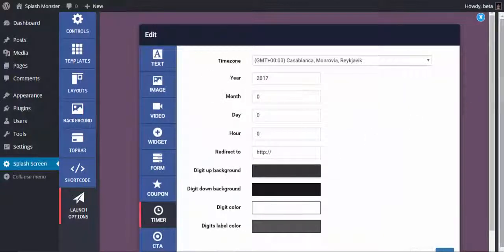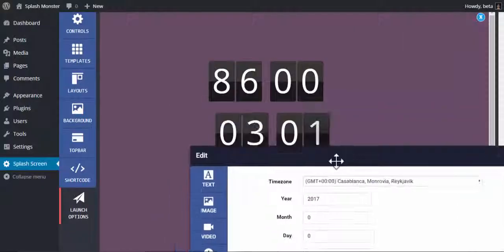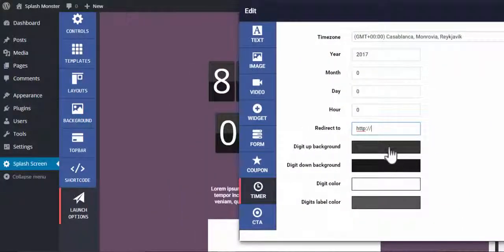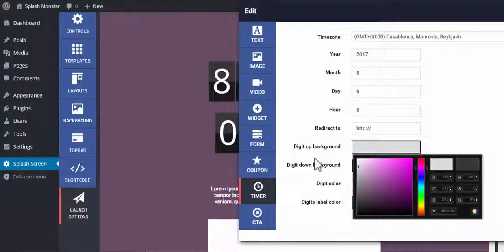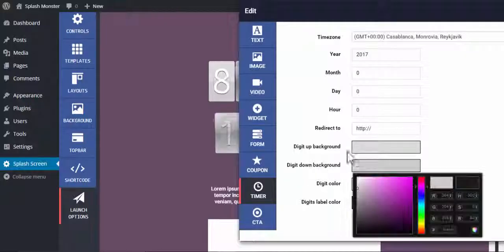timer option. Timer option lets you display countdown timers on your splash screens. You can set the time zone, year, month, day, hour, and redirect to it. This is where the page should redirect after the countdown timer has ended. You can configure the style options. You can basically set the digits, and up color and the down color. I'm not really good at it, but you can just play around with it.